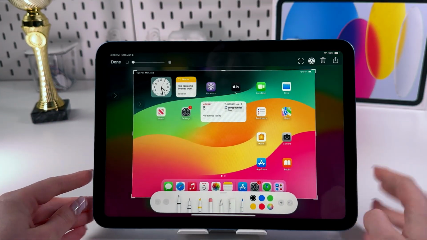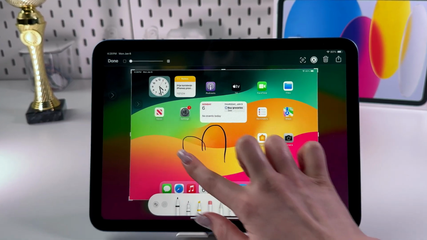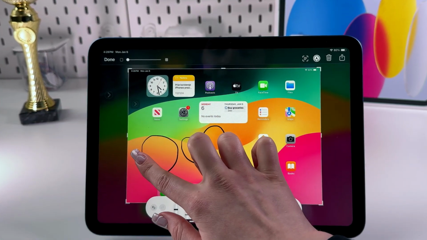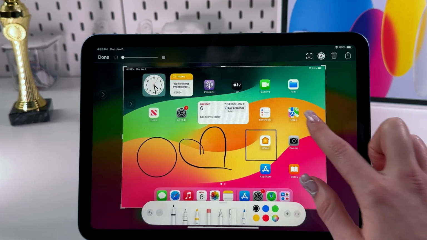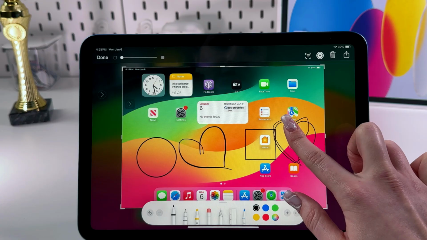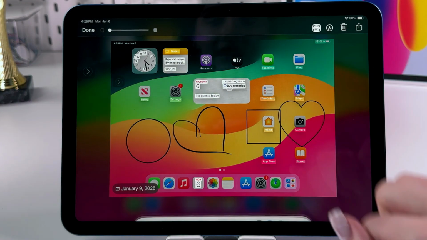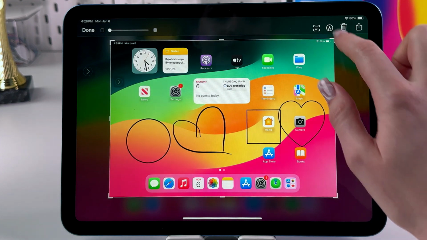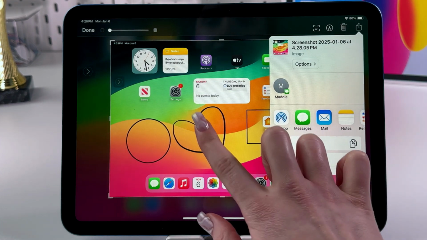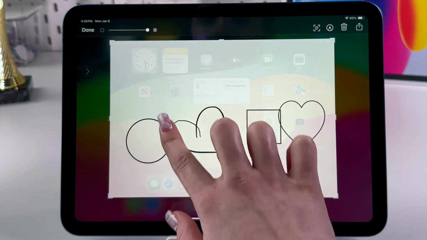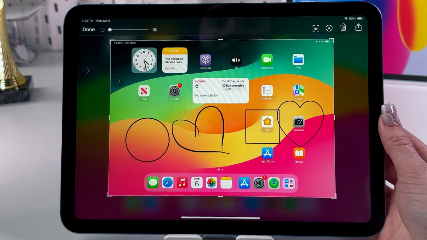We can tap on it and we can use this pen, so we can draw something on the screenshot and simply edit it as we want. We can highlight important moments for us just like this. And of course we can tap here to scan text. We can share this screenshot, so here you got some options, and here we can make it almost invisible just by dragging the slider.